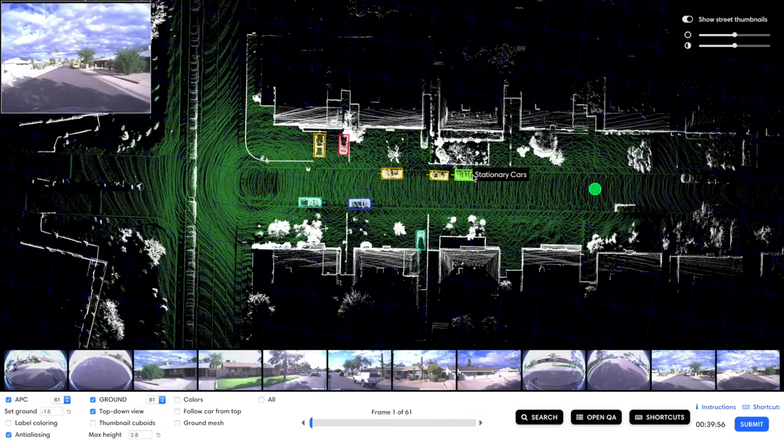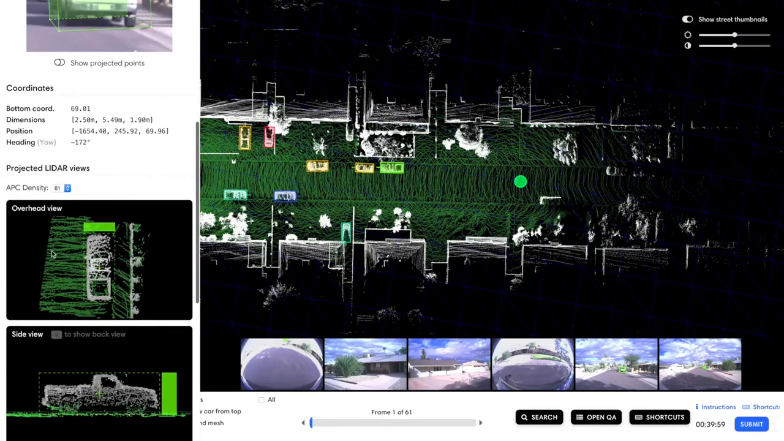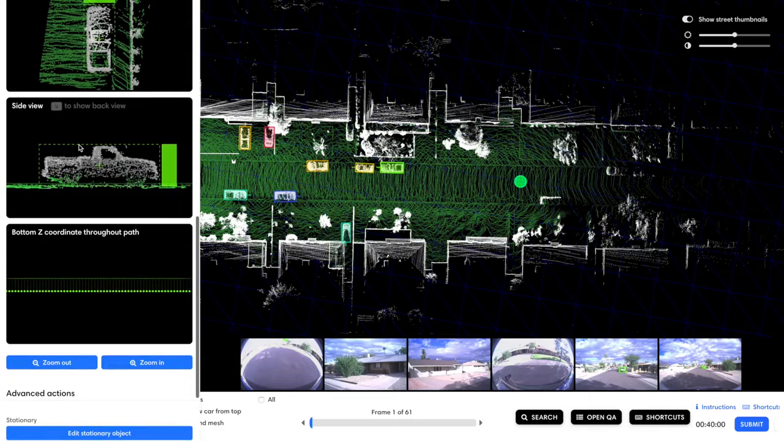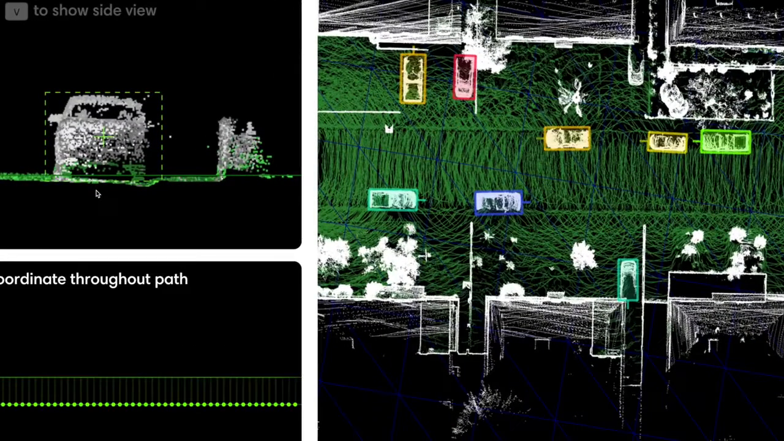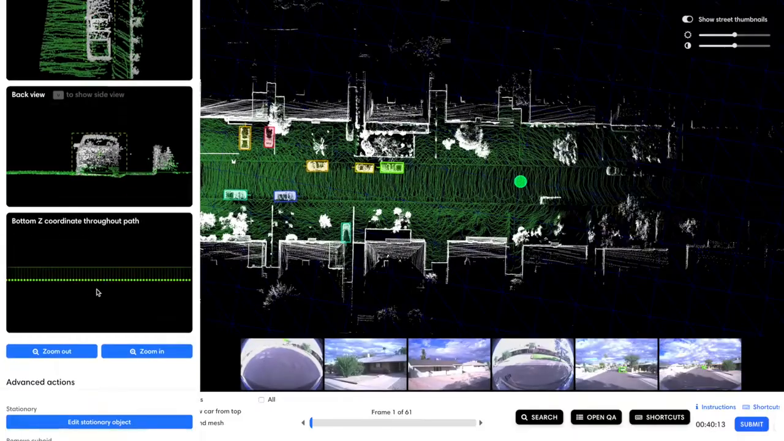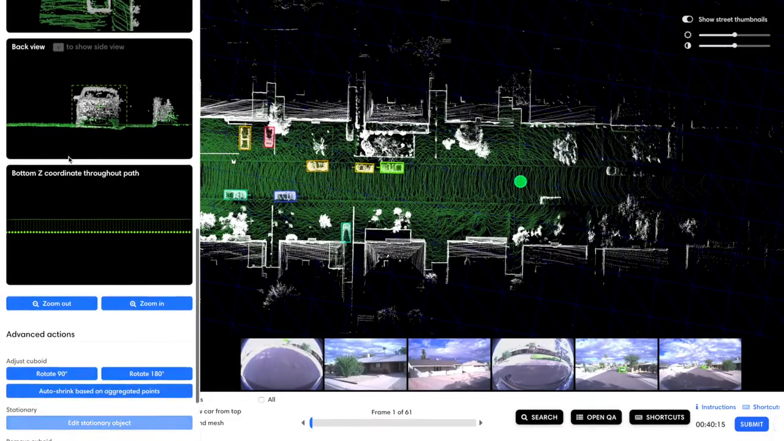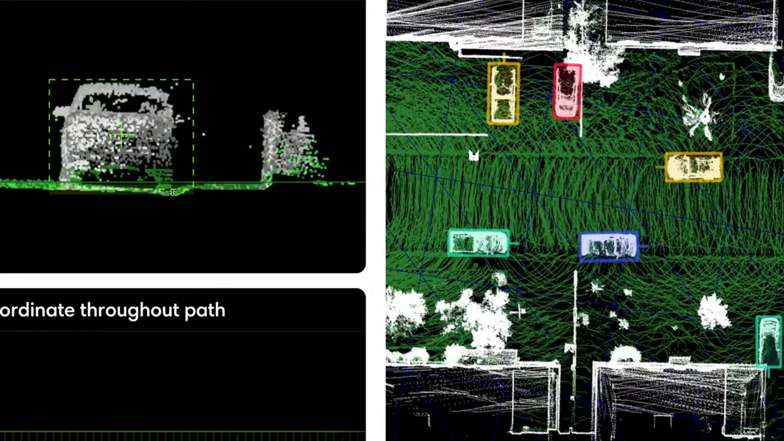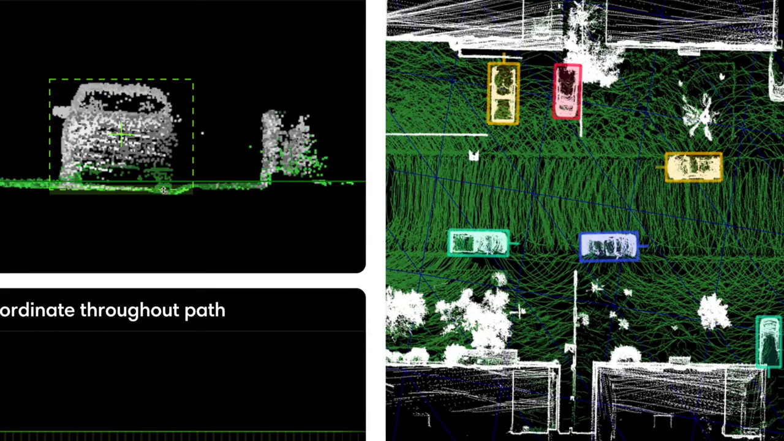If I click around, I can open one of these cuboids and take a look. I always want to make sure when I'm checking the bottom z coordinate to check both the back and side view of a cuboid. This cuboid's bottom z is pretty correct. It should be actually just slightly lower. So I'm going to adjust that, and I can just adjust that by dragging this down. We want it right where the bottom of the object, the lowest point meets the top of the ground there.